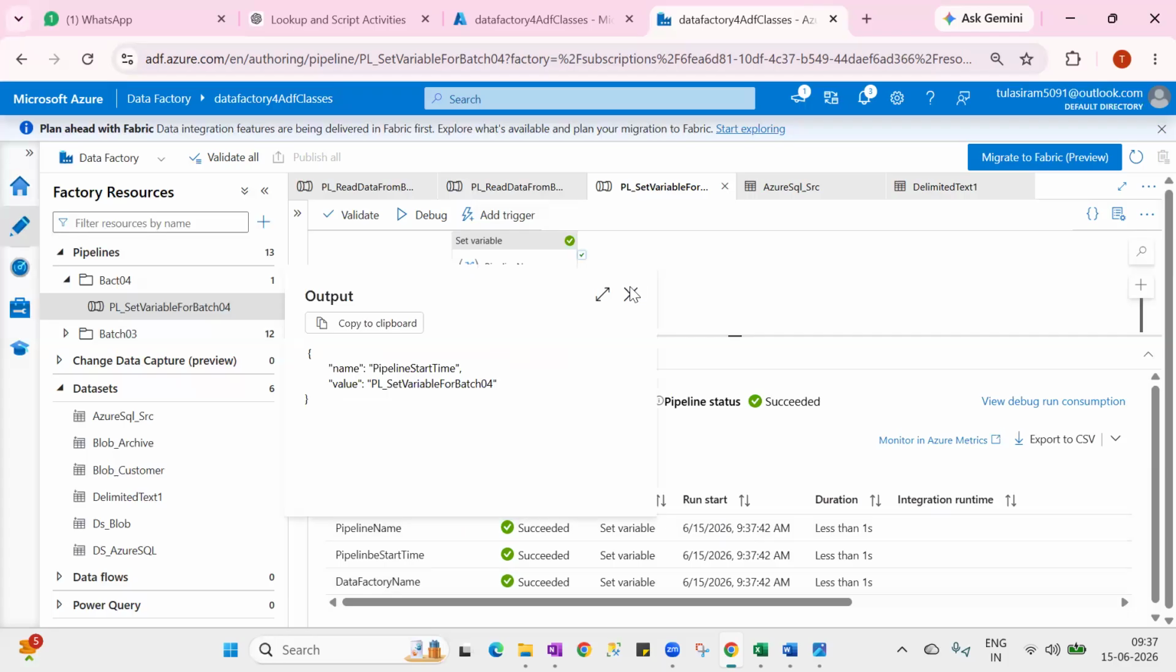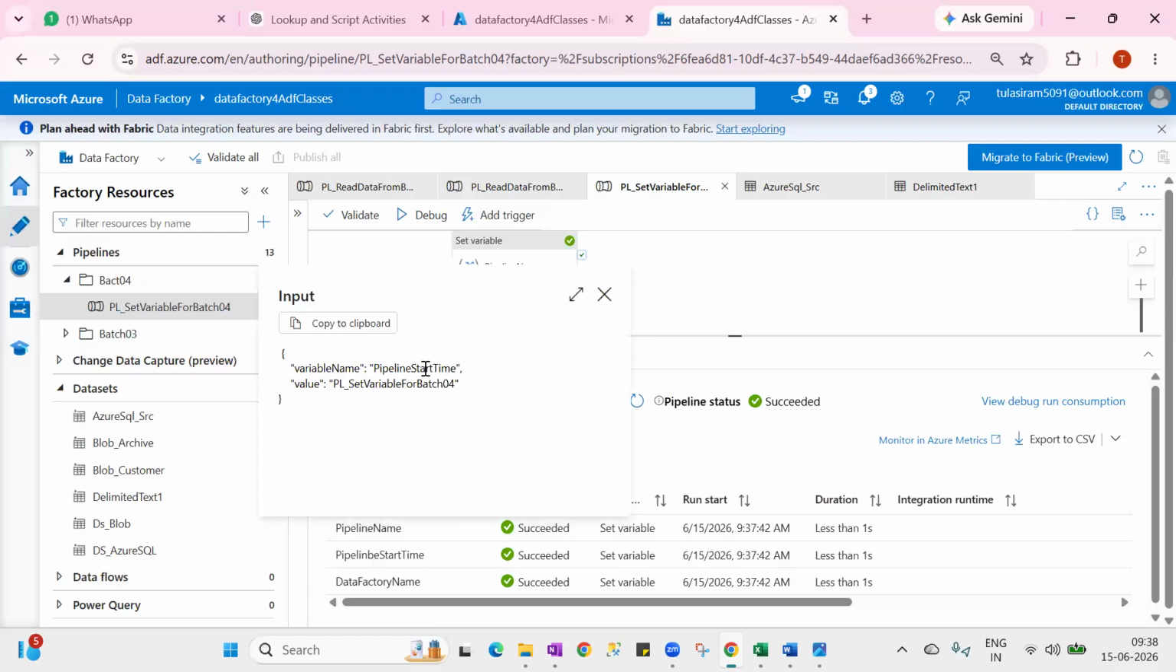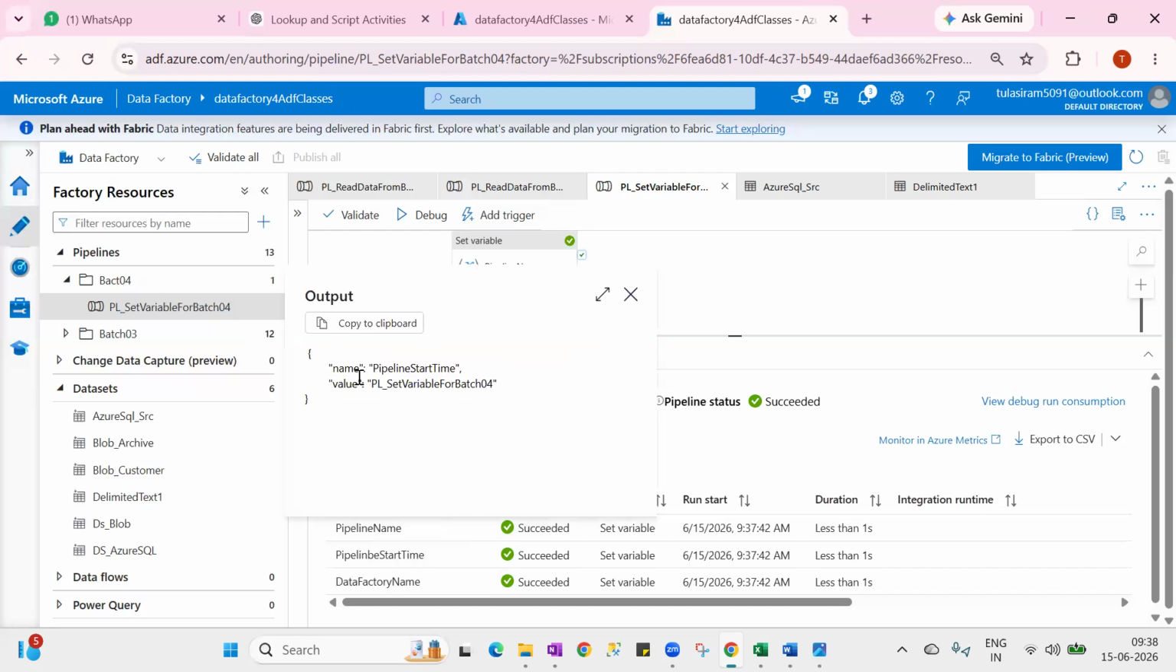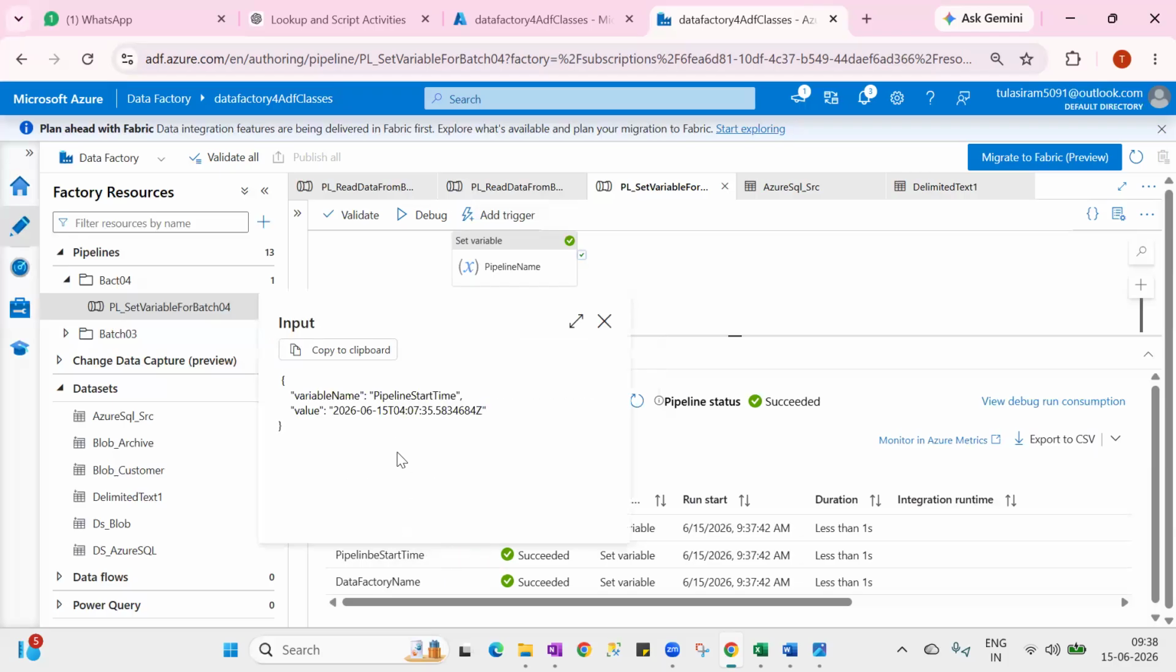Understanding this output is very important for us to fix issues. See, this is the input. This is the pipeline runtime. This is the variable, and this is the pipeline. This is the output. Sorry, I think we have mapped incorrectly. Pipeline name, we are setting it to pipeline start time. Okay, this is how we can identify and fix it. See here, start date and time. What is the input? Pipeline start date and time. Correct.